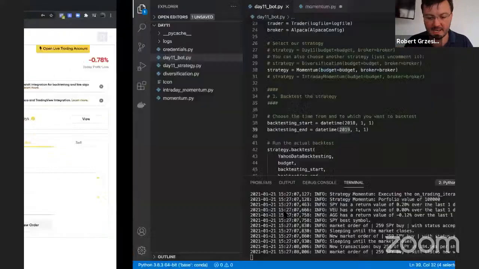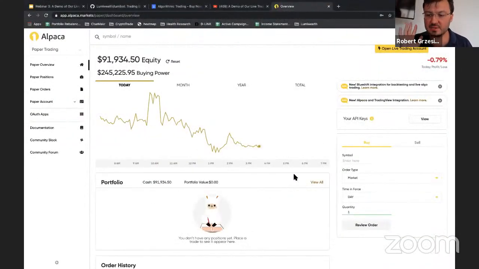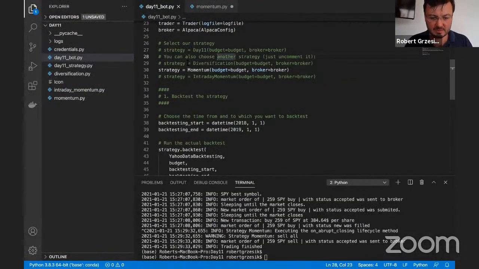Now, when we cancel this, watch this, I cancel, it automatically sells everything and it's all gone. All right. So this is the code trading on my behalf. I'm not buying and selling anything. Okay. So that's our momentum strategy.